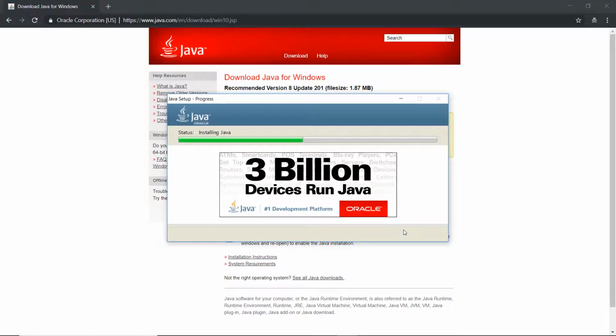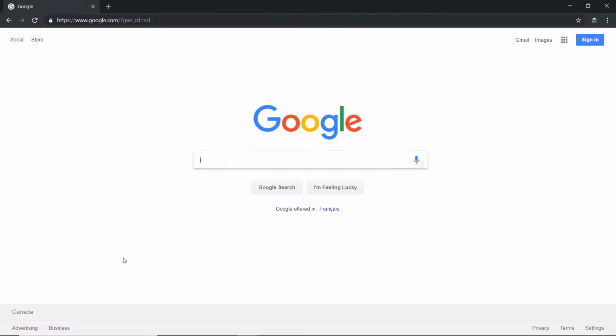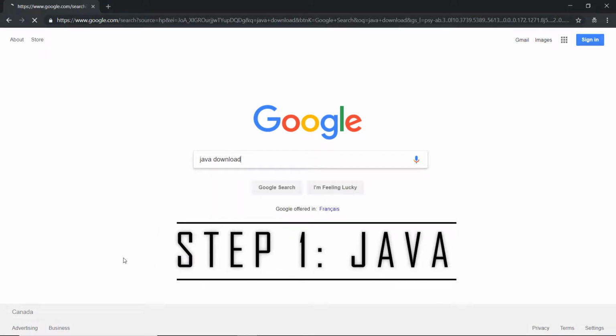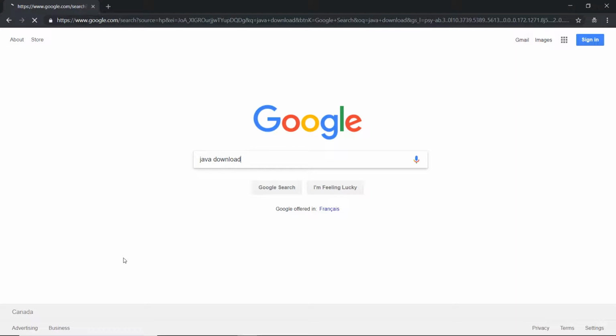In this movie, we're going to build Java setup and launch our first project, start to finish. All right, let's make this happen. First, I'm going to download and install Java. I'm going to search for Java download.